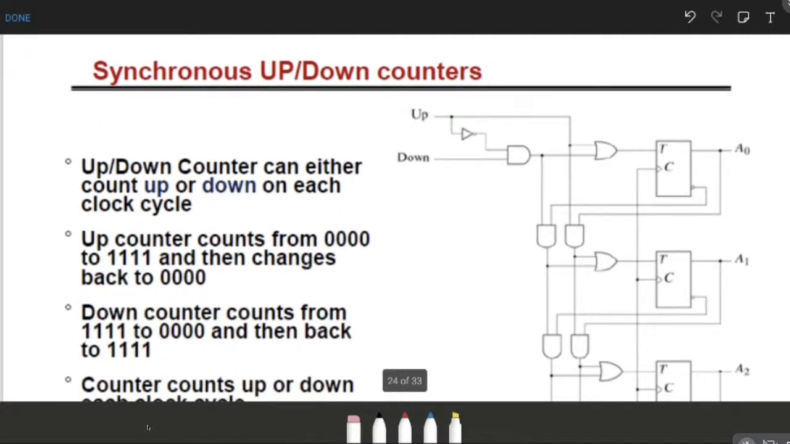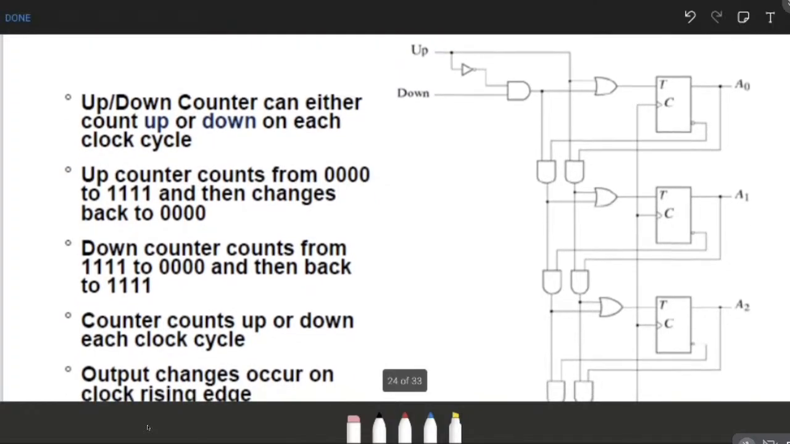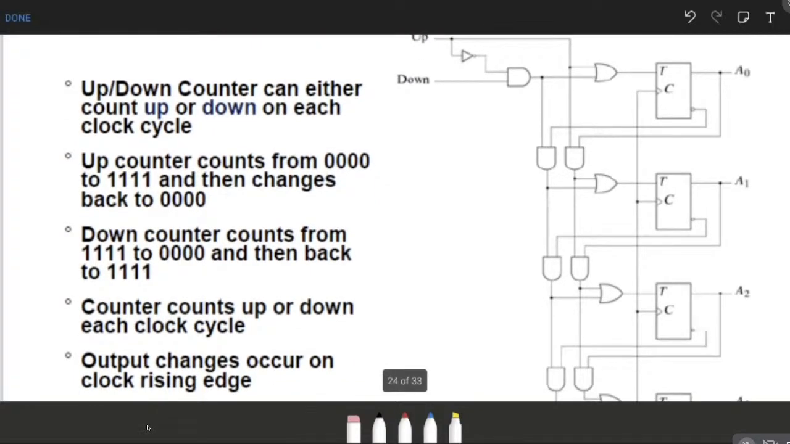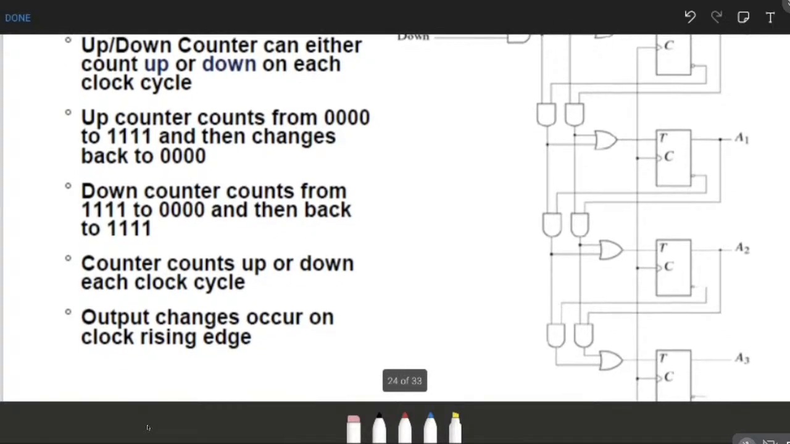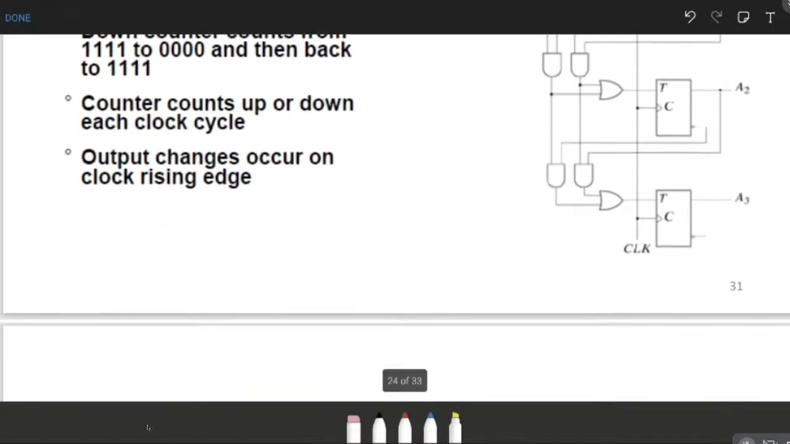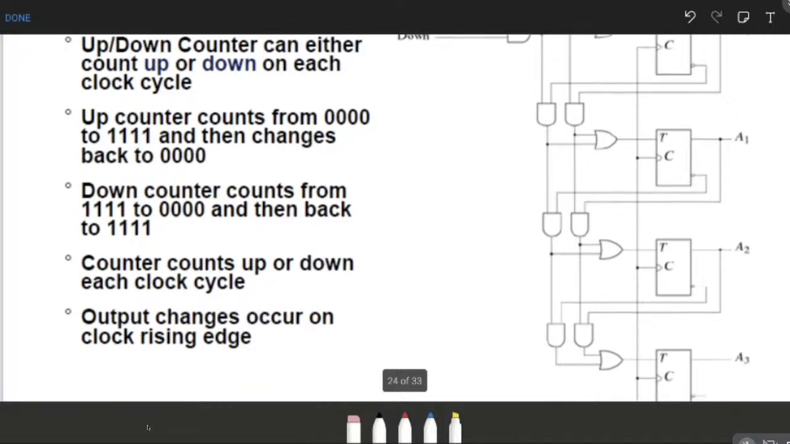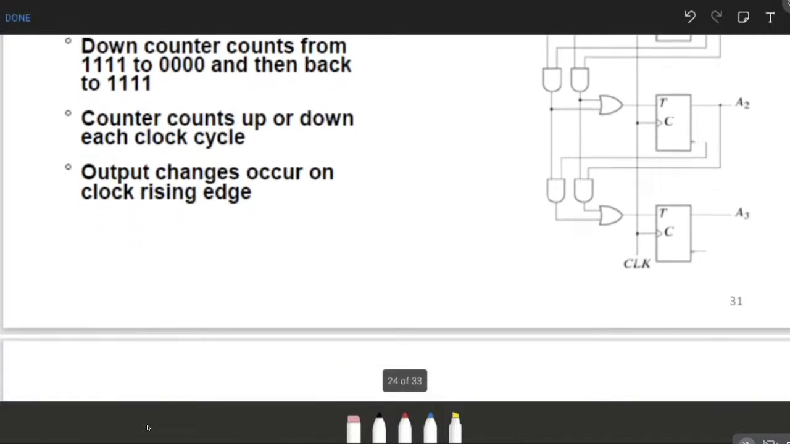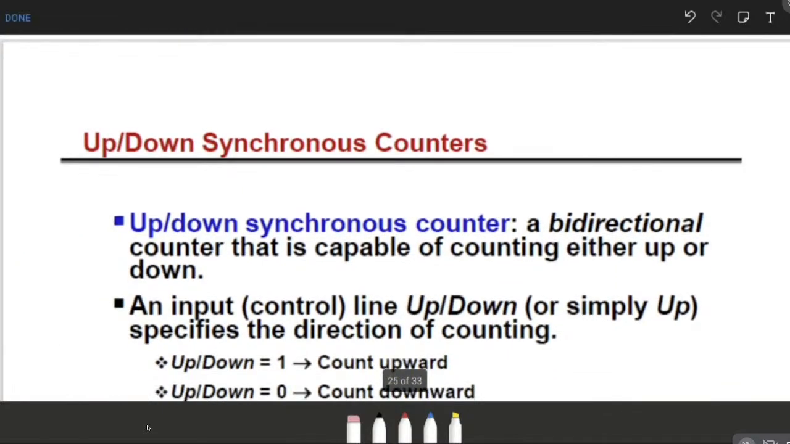Synchronous up-down counters. An up-down counter can either count up or down on each clock cycle. An up counter counts from 0000 to 1111 and then changes back to 0. A down counter counts from 1111 to 0000 and then back to 1111. Okay. I think the right side is just an example. Maybe we'll just look into the main picture. Counter clock counts up or down each. Okay. Since we are using flip-flops, the transitions occur only when there's a positive edge or whatever.